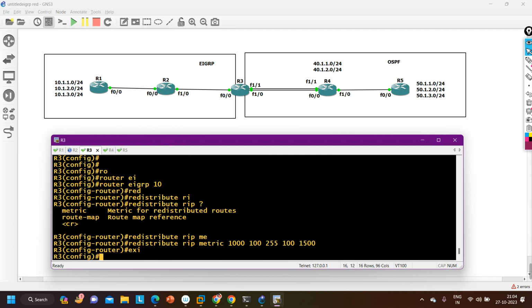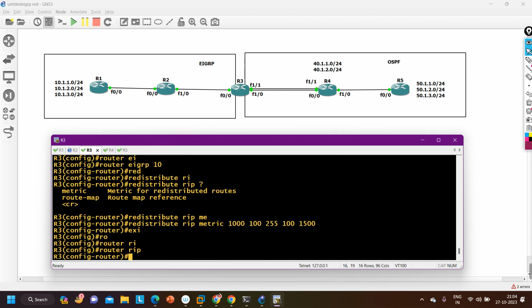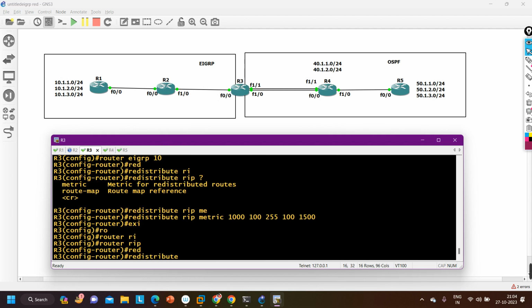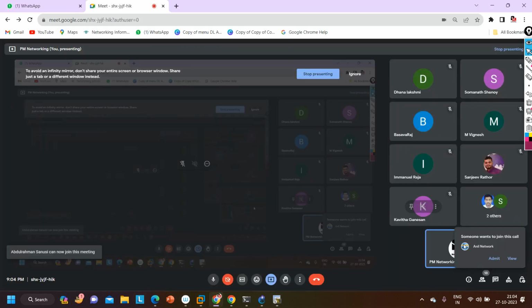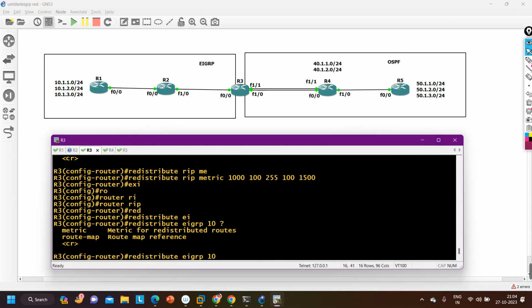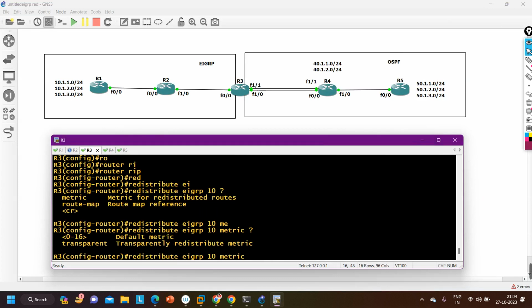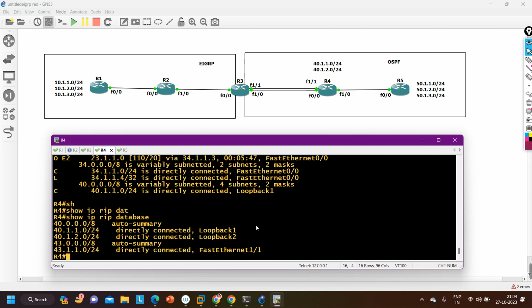So again on router number 3 this time I will run the command router rip, and here I will run redistribute eigrp AS number 10. And then, how does the RIP routing protocol calculate metric? Hop count, right? So you have to define hop count here, metric, and then whatever hop count you want to set, you can set from 0 to 16. So if I set 5 here, now I will take you to R4.